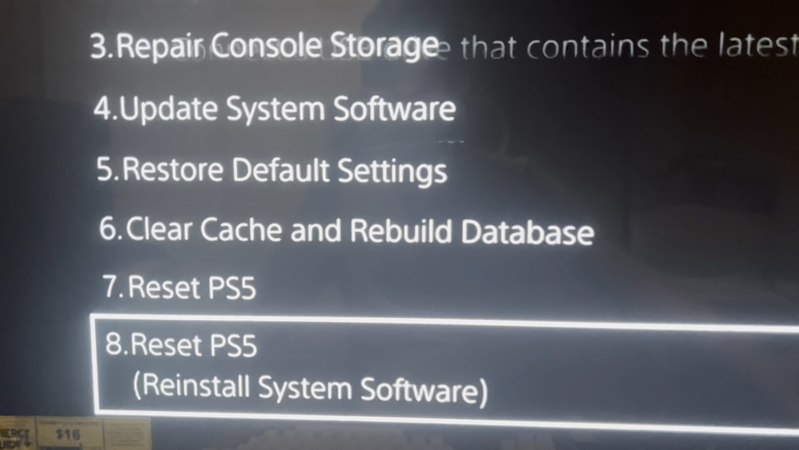So we're going to go ahead and do the database rebuild here. The clear cache section is going to be the same. It's going to do pretty much the same thing. And then your console is going to restart, and hopefully that fixes your issue and you can get back to gaming.